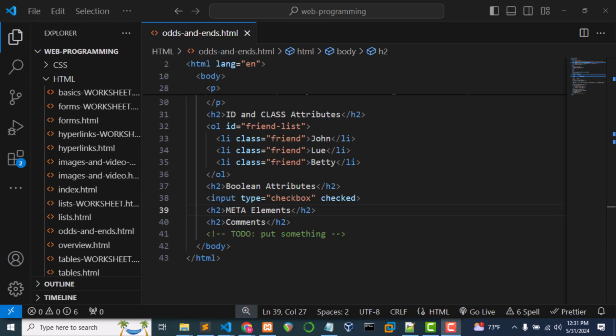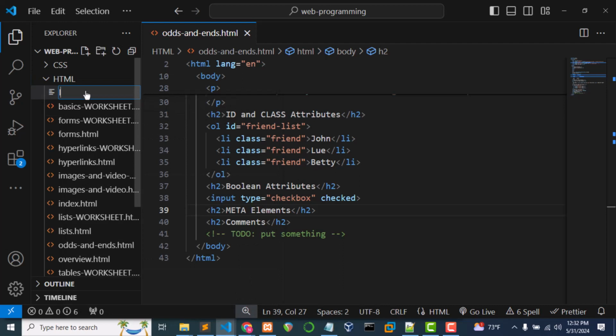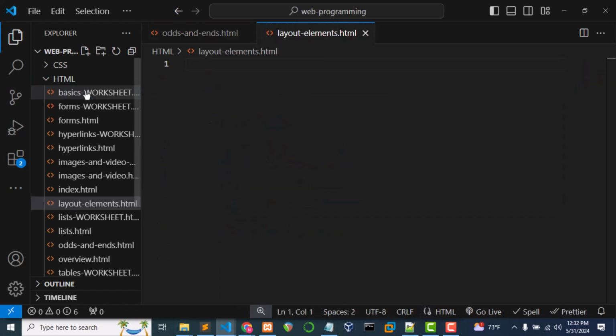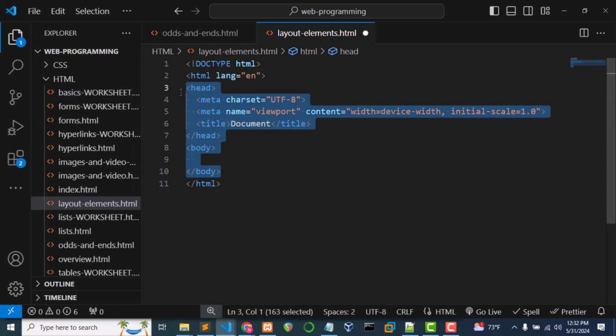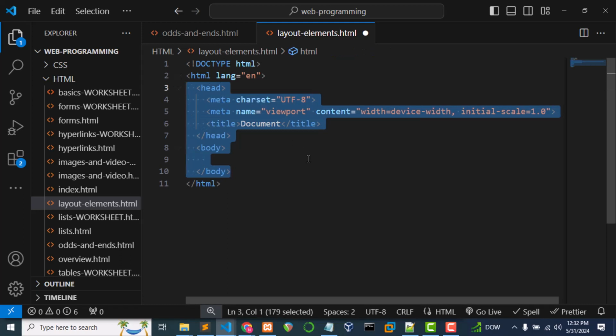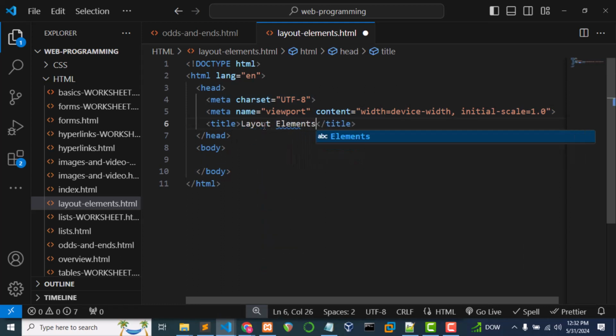Here in VS Code, let's add one more file to our HTML folder. So go ahead and right click on the HTML folder and choose new file, and let's name it layout-elements.html. Okay, and then hit enter here and put in the starter code, HTML5, like that. And since we're beginners here, we should really indent the head and the body elements to show that they are children of the HTML element. Let's update the title here and make it say layout elements.